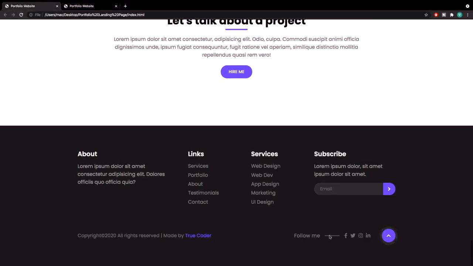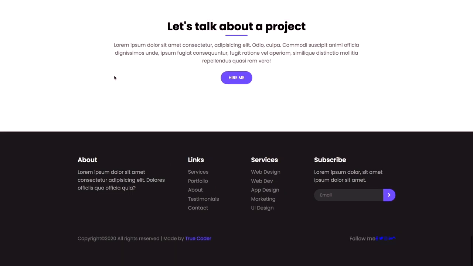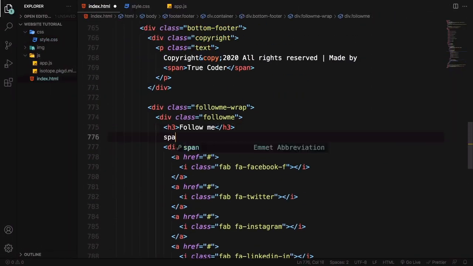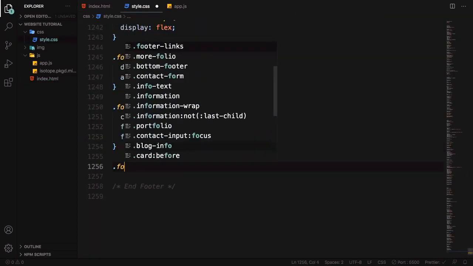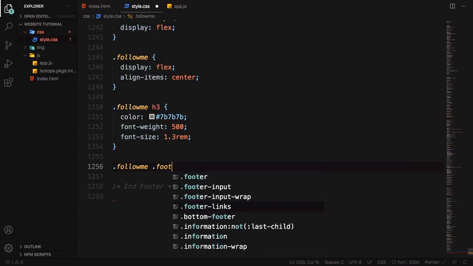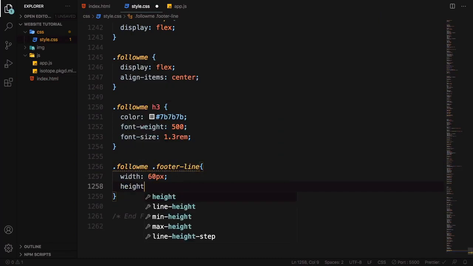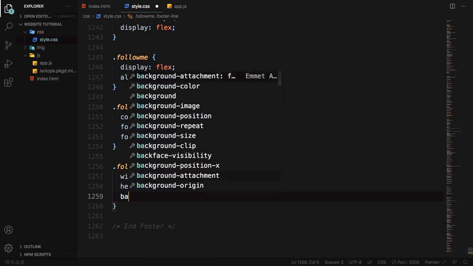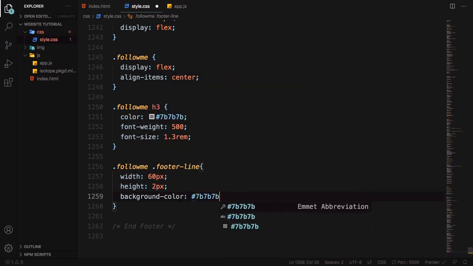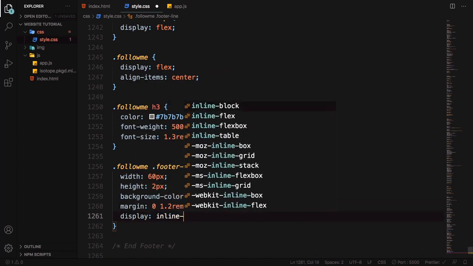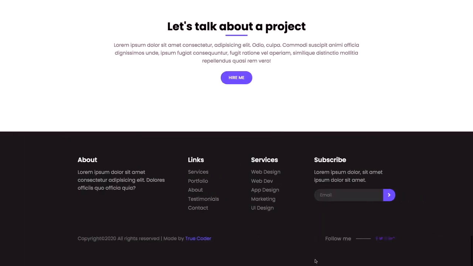After that, we want to create this line that you have here. So we're gonna go back to our HTML, and underneath the follow me title, we're gonna add a span element with class of footer line. Now let's move to our CSS, and here we need first to select the footer line that we just created. Then inside of that, we want to give it a width of 60 pixels and a height of 2 pixels. We also want to add a background color of 7B7B7B, then a margin of 1.2 rem in left and right, and finally we want to make sure it's having a display of block. Hit save, and that's it.